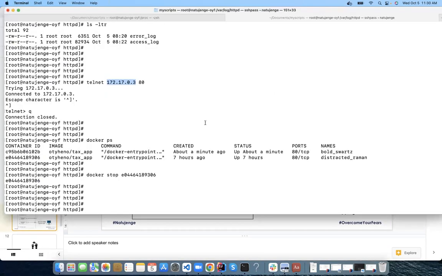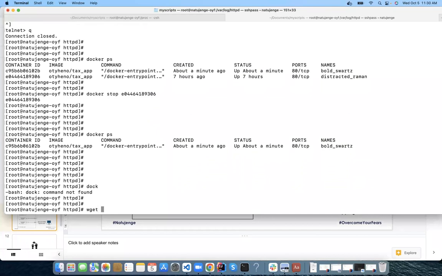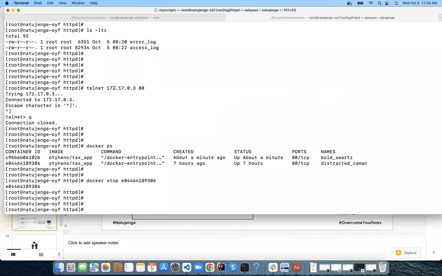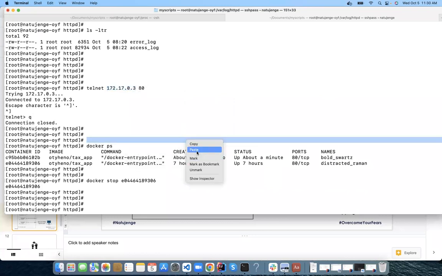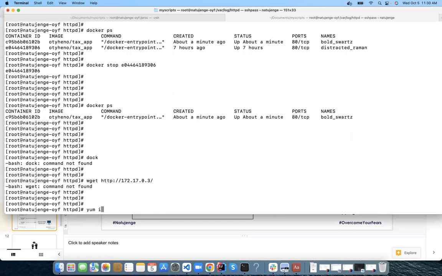If you want to be sure that I can talk to it, I can actually come here and do wget http. For those of you who know wget, if it's not there, we're going to install it. I can copy and paste this. Wget is not there, so I can install it, or maybe I can do curl. Curl is another client for the web.